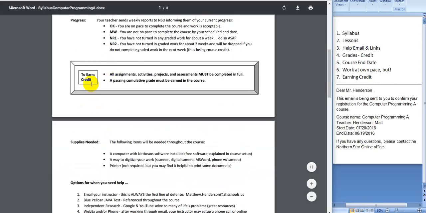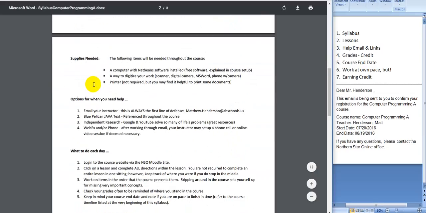To earn credit for the course, you are required to finish everything. You must finish everything. It's that straightforward. And when everything is finished, you must have a passing grade. Make sure that you understand that clearly.